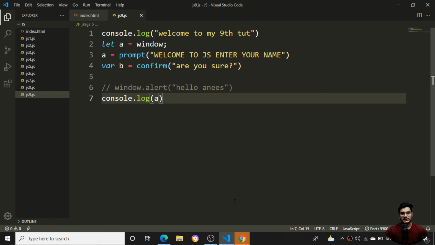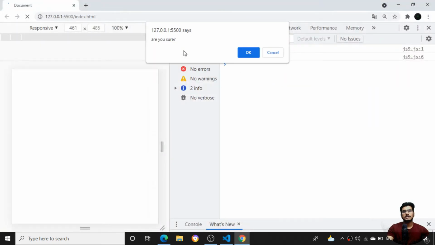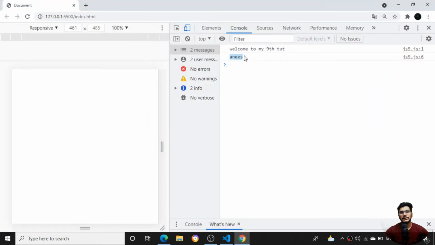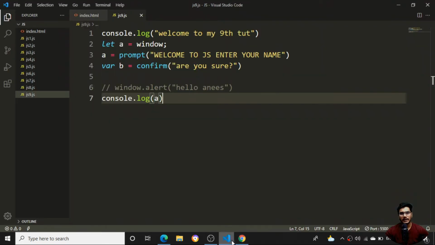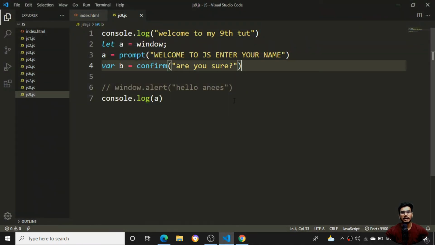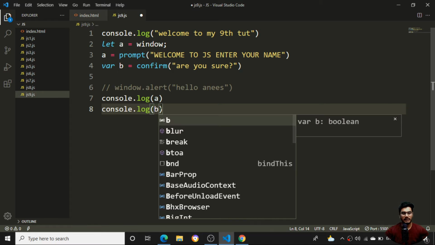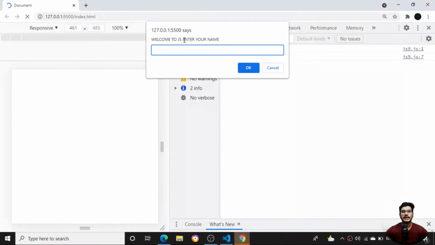If I save this, it will ask enter your name. If I type my name over here, it asks me are you sure? If I click OK, you can see Anis is getting printed over here, and along with that it returns a true or false value related to this. If I want to print the value I have, I'll console.log the b variable. Once I save, see, again it is asking me the name.